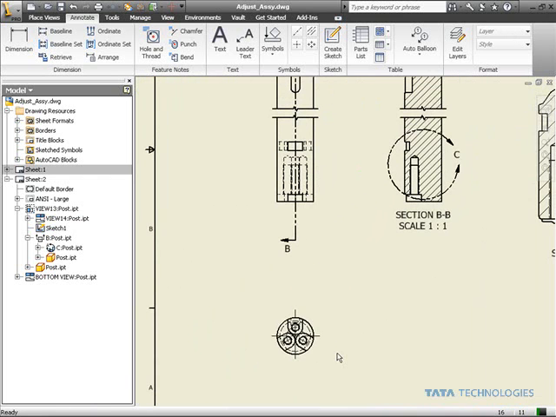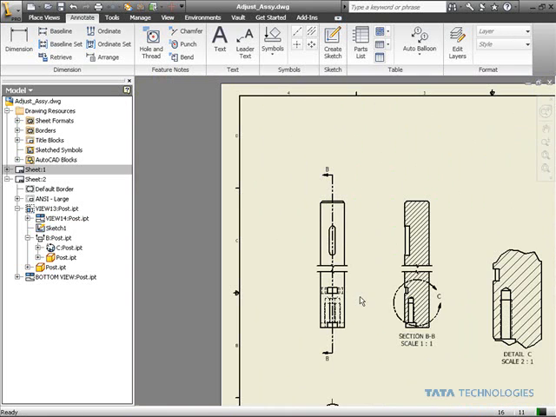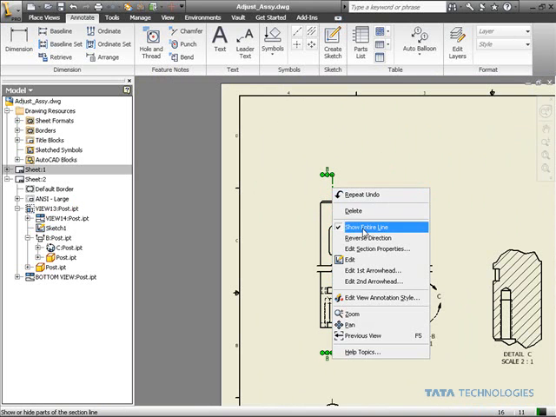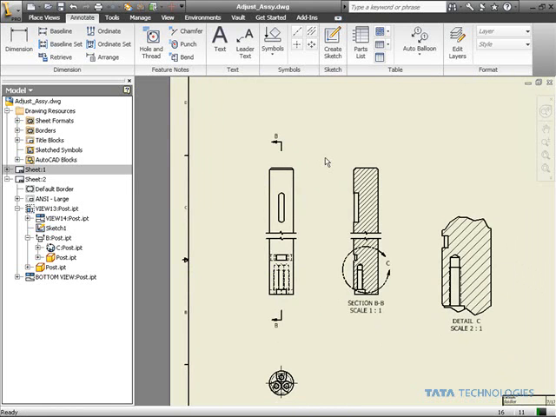We can also modify our section line. For instance, if you don't want to see the whole section line going through your entire part, you can right click the actual center line and uncheck the show entire line. And that will remove your line going all the way through your part.